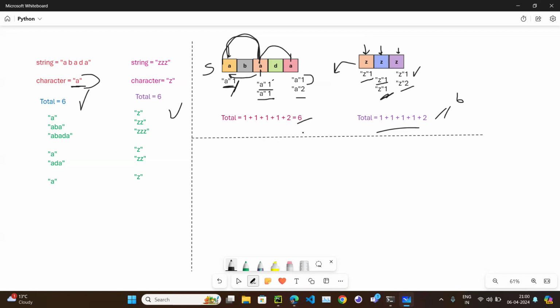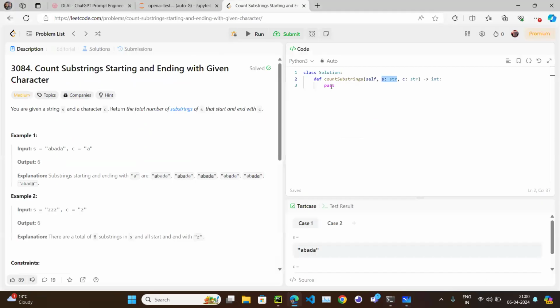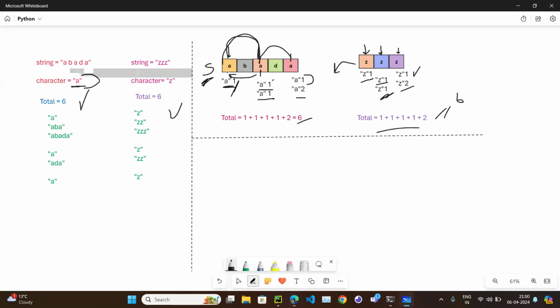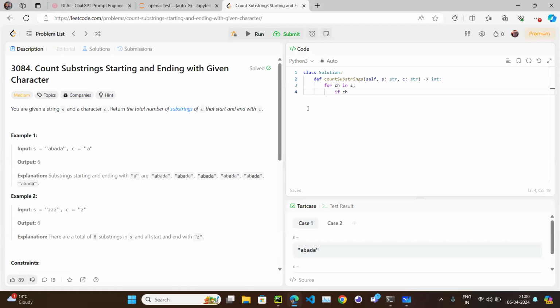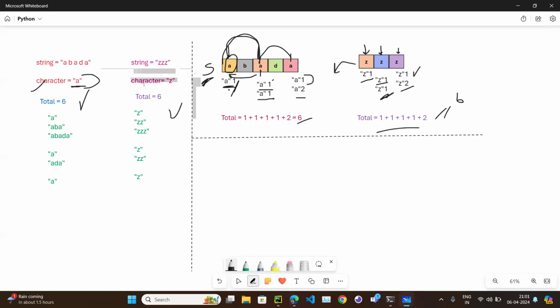So let's run the logic. Let's run the code in Python. What we need to do is run a for loop over our string: for character in S. Then we check whether the particular character is equal to the given character. So if ch, the character we pick from our string, is equal to c, our given character, then we need to increment our result variable.